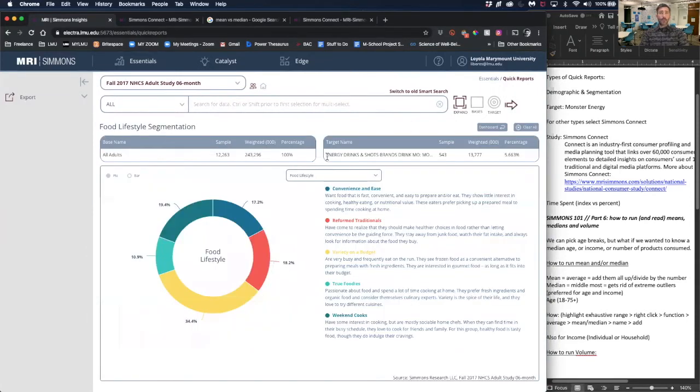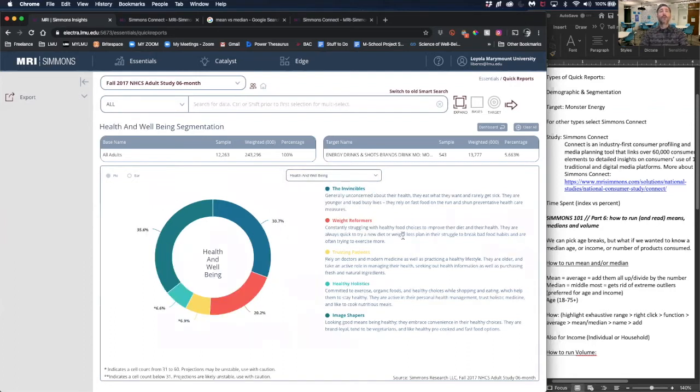Now, Simmons has preloaded a variety of segmentation studies: health and well-being, automotive, consumer outlook. For example, for the health and well-being, they have determined that there are 5 mutually exclusive segments, named them, and then also measured them against our target here. So we know that, for example, 30.7% of Monster Energy drinkers would fall under this category of the invincibles, unconcerned about their health, they eat what they want, younger and lead busy lives. That's not a big surprise.